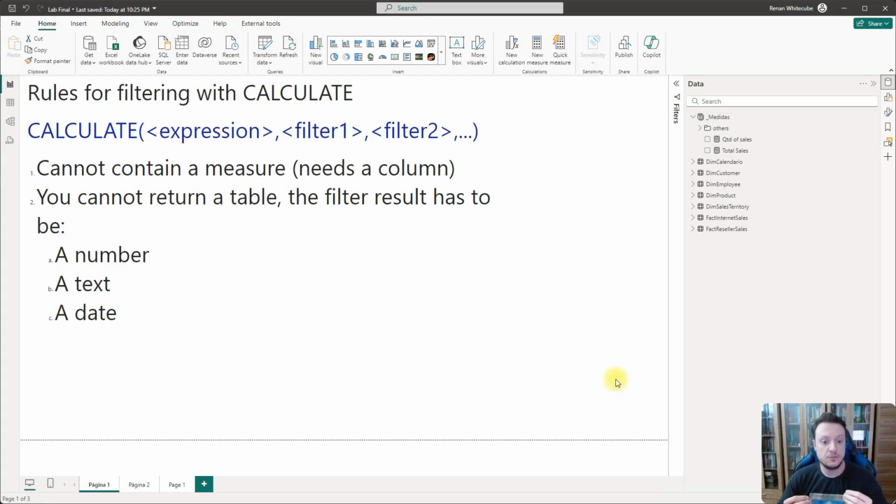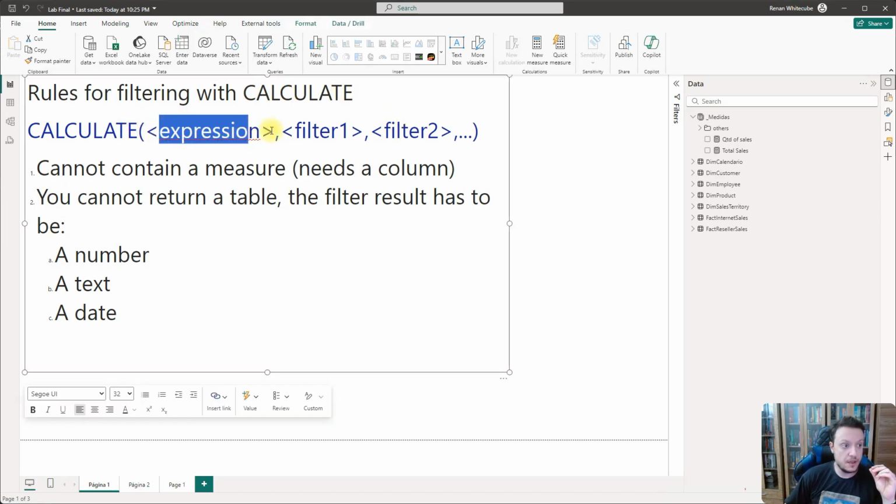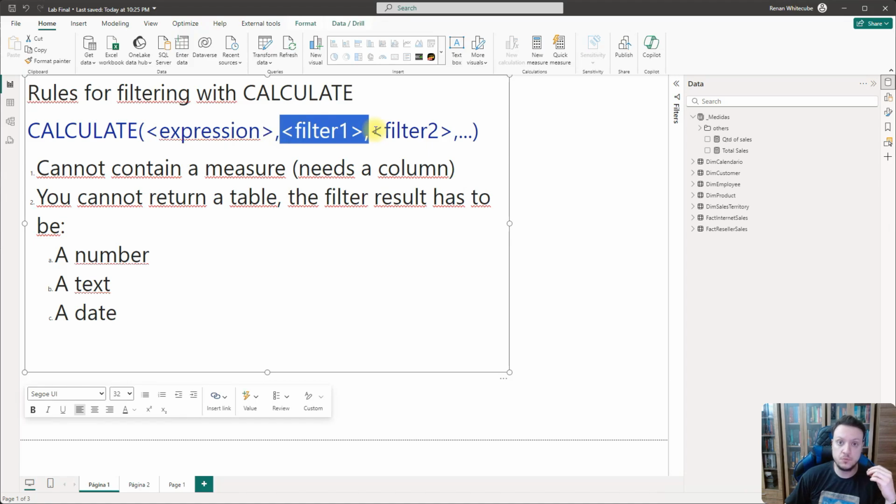Before we understand how to use the filter inside a calculate function, we need to understand first how calculate works. The calculate function uses an expression and filters. It could be 1, 2, 3 or more filters. These filters cannot contain a measure. It needs to be a column. We can use another measure to filter a calculate. It needs to be a column.